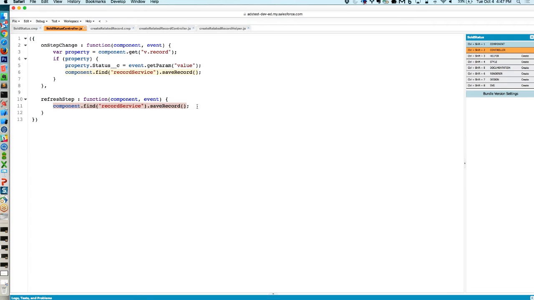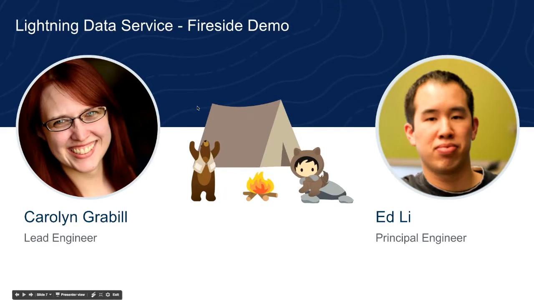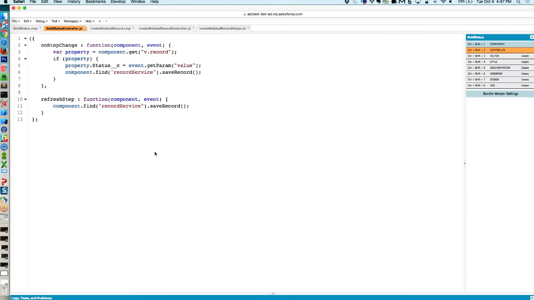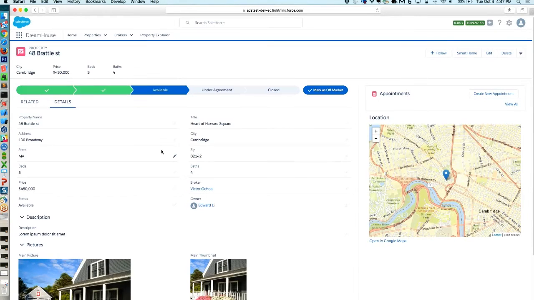And that's going to take all of the fields on the object that's in the target record attribute and perform a save. And that's all we have to do for a save. Let's go back to the demo and look at the other component that uses force record preview.